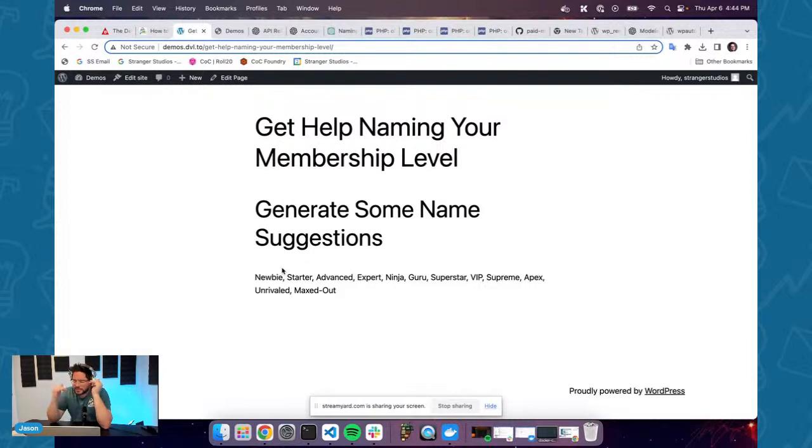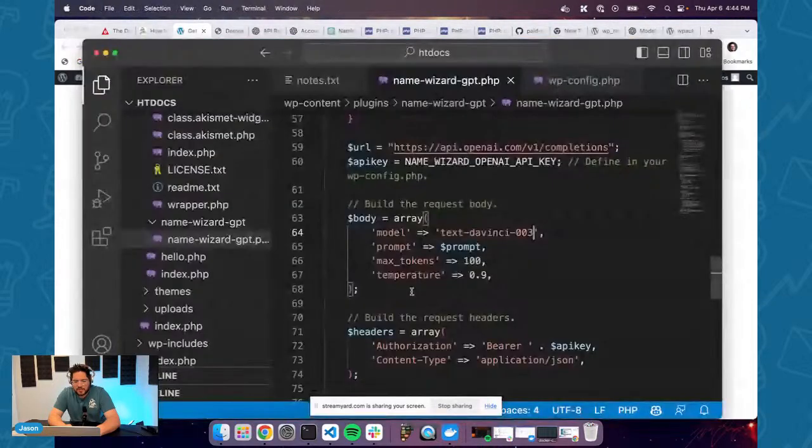This Text DaVinci 3 is following the prompt. It was like, hey, you're a guru, give me names, and so it's like, here's some names. And notice we have, oh, this is the title page, and then that H2 is redundant. I don't need that. So it's newbie, starter, advanced, expert, ninja, guru, superstar, VIP, supreme, apex. All right, we got something there.